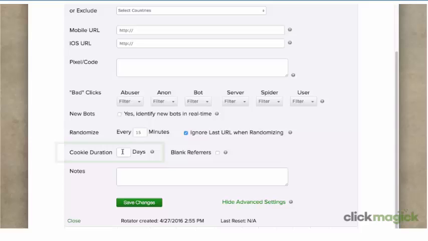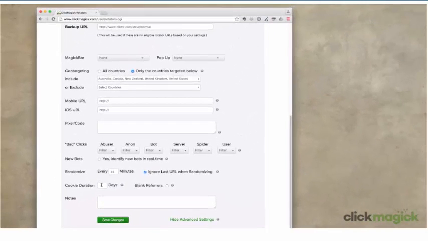Now, again, this defaults to 365 days. You're probably going to want to leave it that way. But if you have a different purpose where you know that you're going to want to reset this, just go ahead and set the duration here. So those are all the pieces. Now let me show you how you implement these in your spillover rotator.